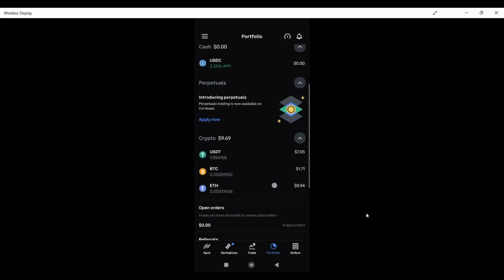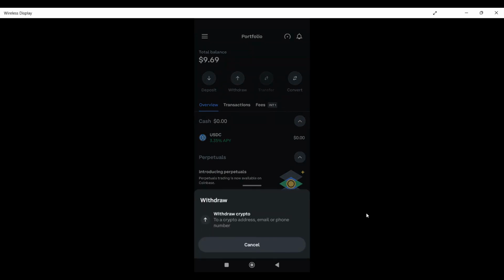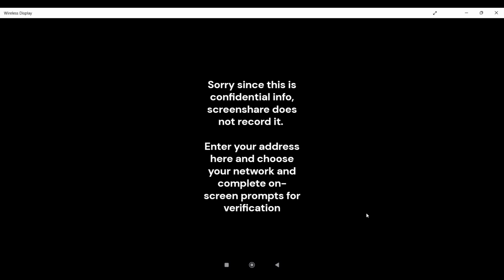Go back to your portfolio and find your Bitcoin balance. Tap on Bitcoin and then select the Send or Withdraw option. This is where the sending process begins. Next, Coinbase will ask where you want to send your Bitcoin. You can send it to another wallet address, an email, or an invoice depending on your needs.